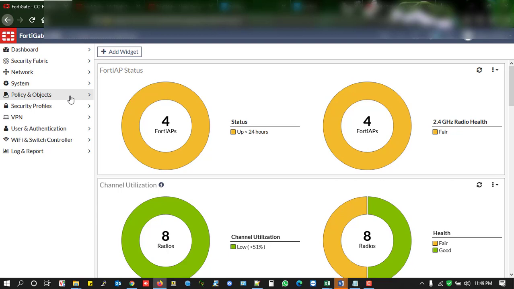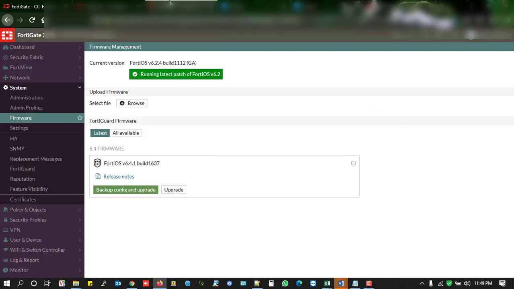Today I'm going to start with the first part, which is the upgrade from FortiOS version 6.2.4 to the latest FortiOS version 6.4.1. So at first, before upgrading to the latest FortiOS 6.4.1, you must read all the release notes very carefully.